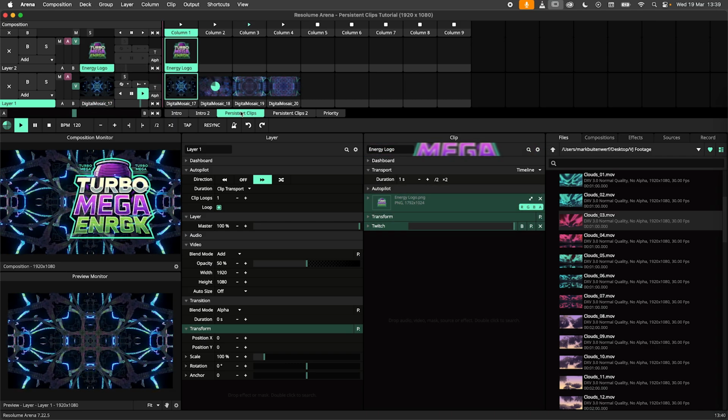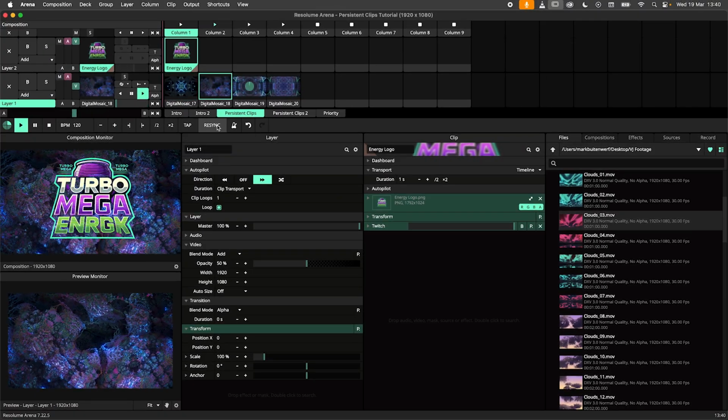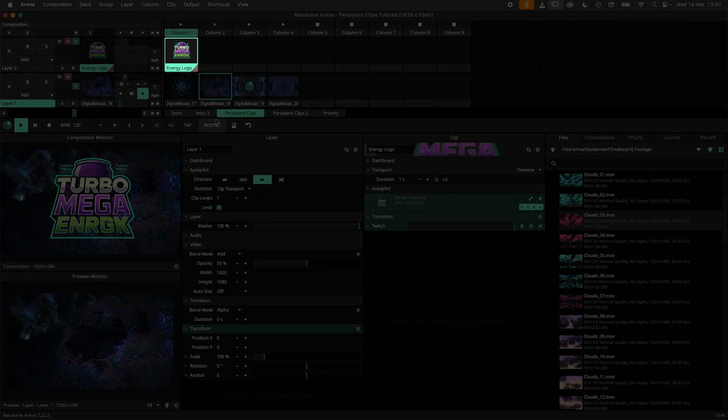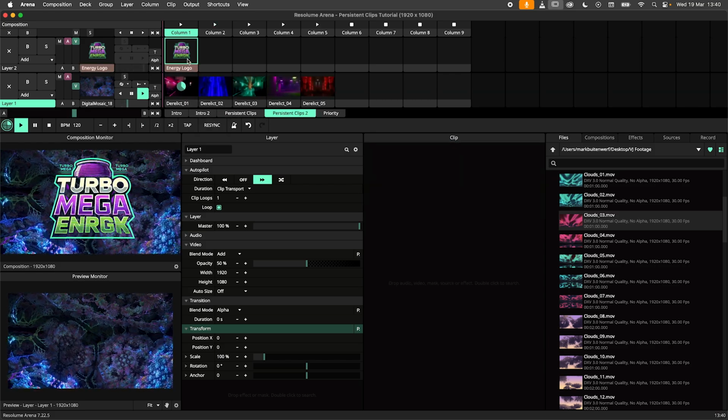To make a clip persistent, right-click the clip and select Persistent. The clip handle will turn reddish to indicate it's persistent. Now, when I move to another deck, my clip will still be there.